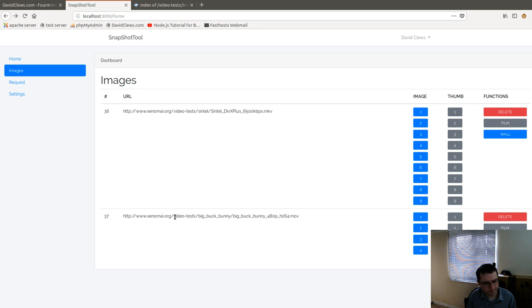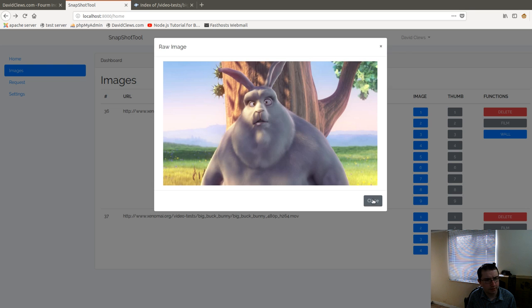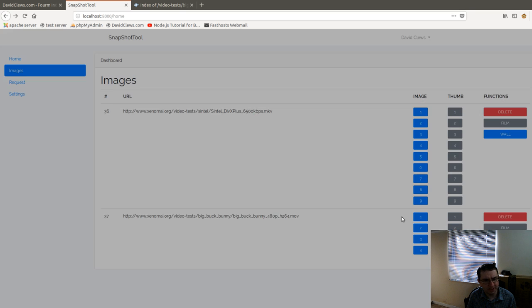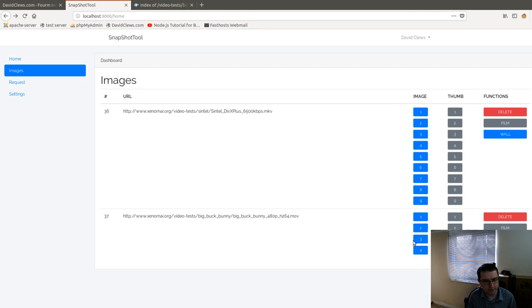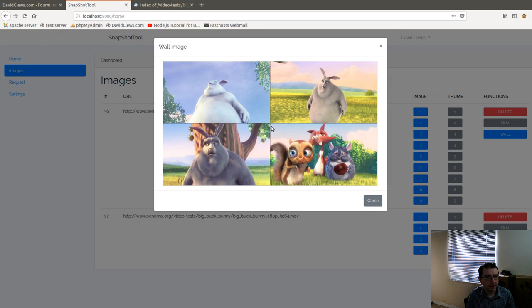So there's your full URL, and these are the images. Obviously, it's 480p, so it's not as high quality as some of the videos on there. But let's just try the wall. As you can see, the different layouts. That's one thing we're going to put on the home page: the layouts of the images for the number of images selected on upload.